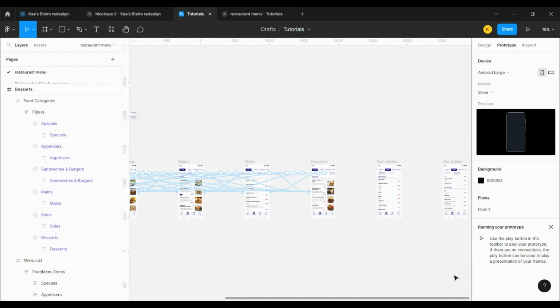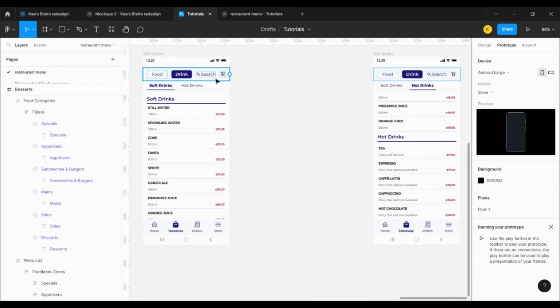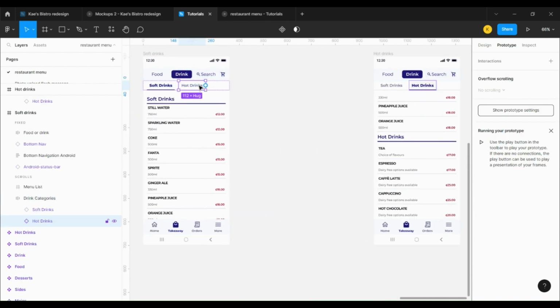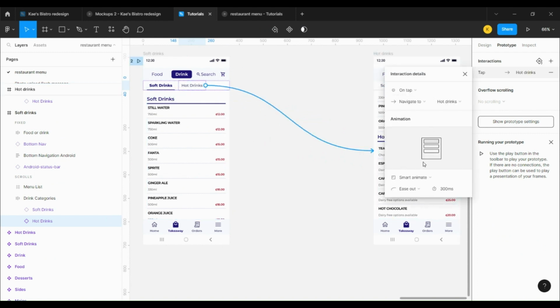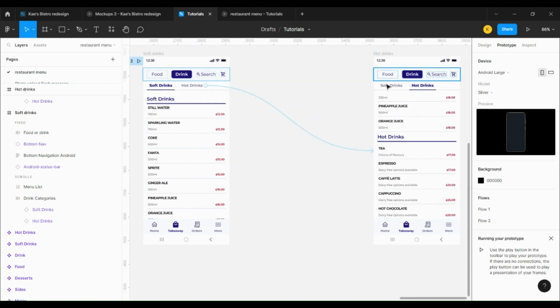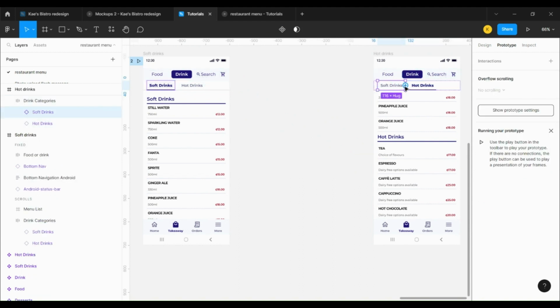So for the drinks menu, since it's just two categories, we're not going to use Select Layers. We're just going to click on hot drinks on the soft drinks screen and connect it to the hot drinks screen, and do the same for the soft drinks.